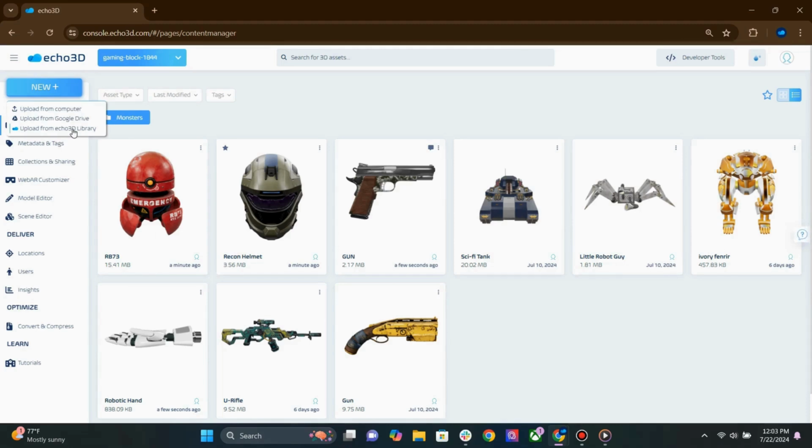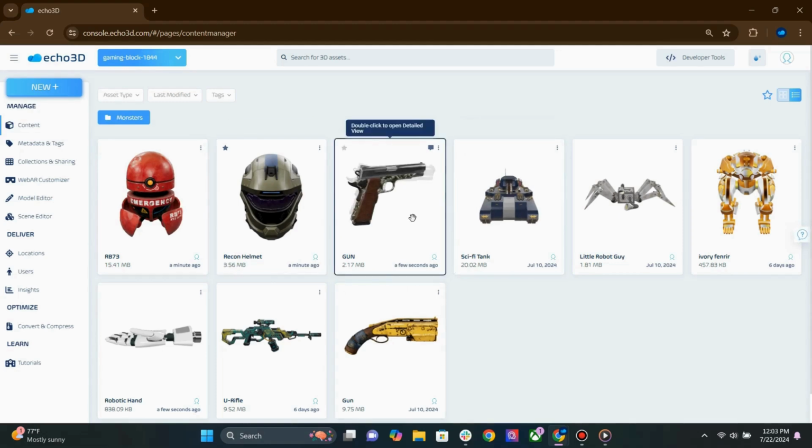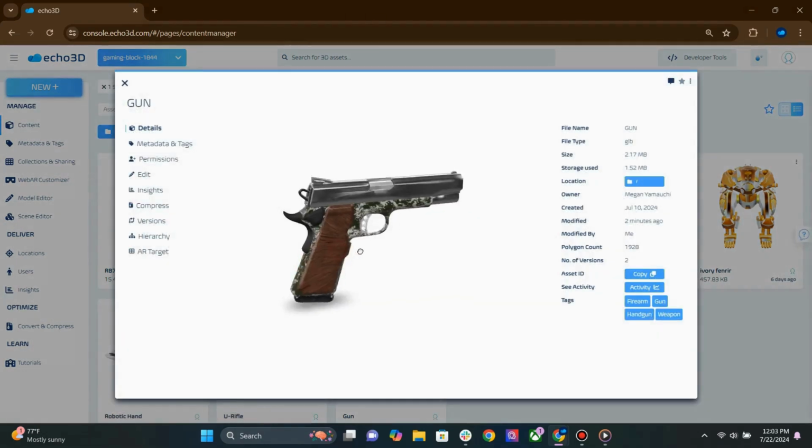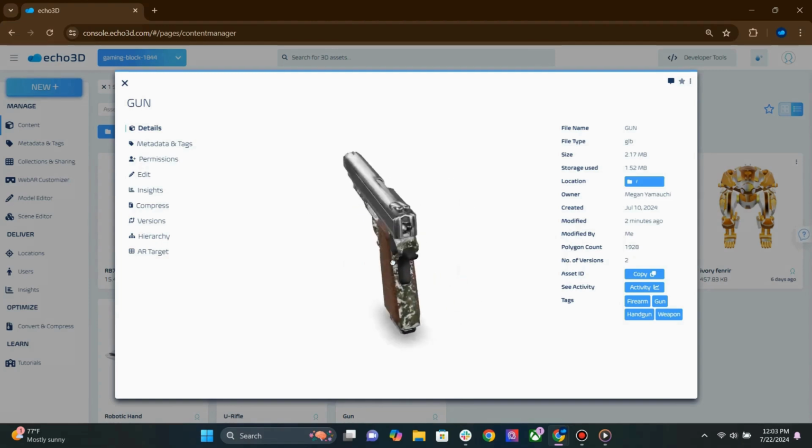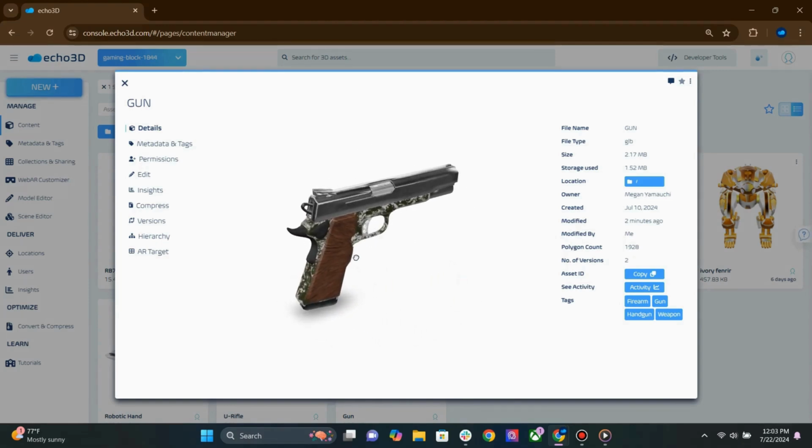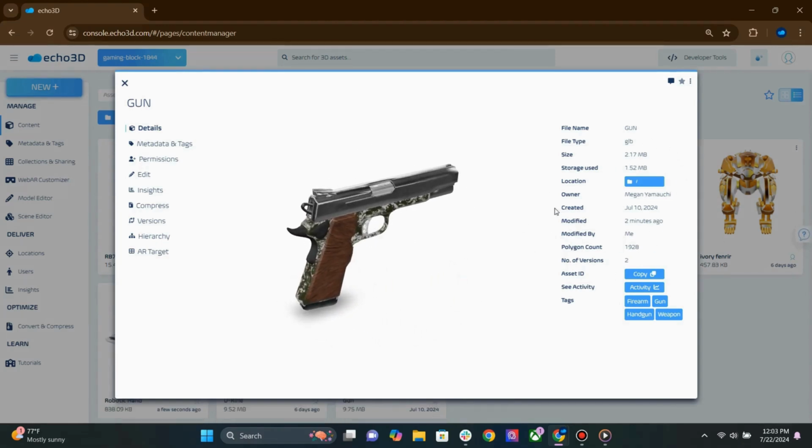Once your assets load in, it will populate a content card that looks like this. If you double-click on the content card, it will open a detailed view, and here you will see all of your asset information, like file type, size, storage, and more.